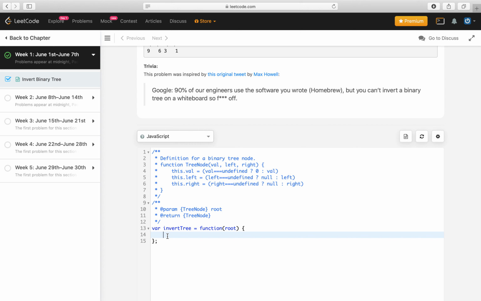So one of the base cases: if root is equal to null, just return null. It just says that if there is an empty binary tree, then the returned binary tree is also empty.